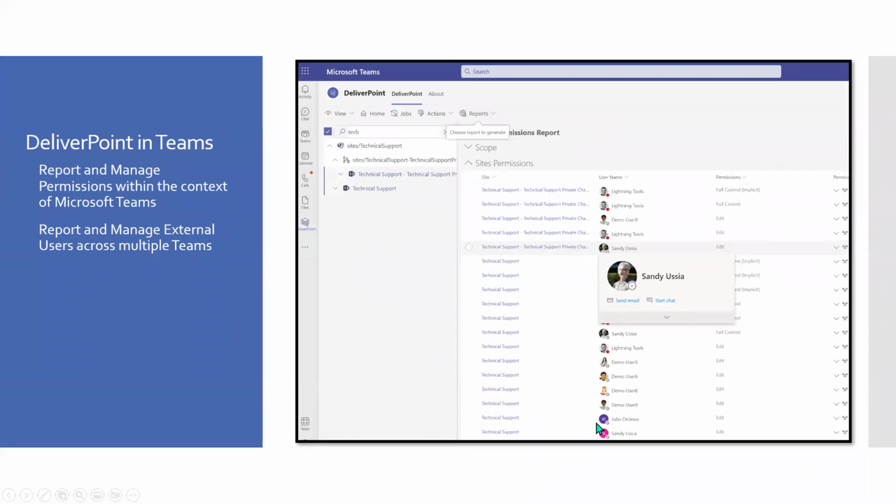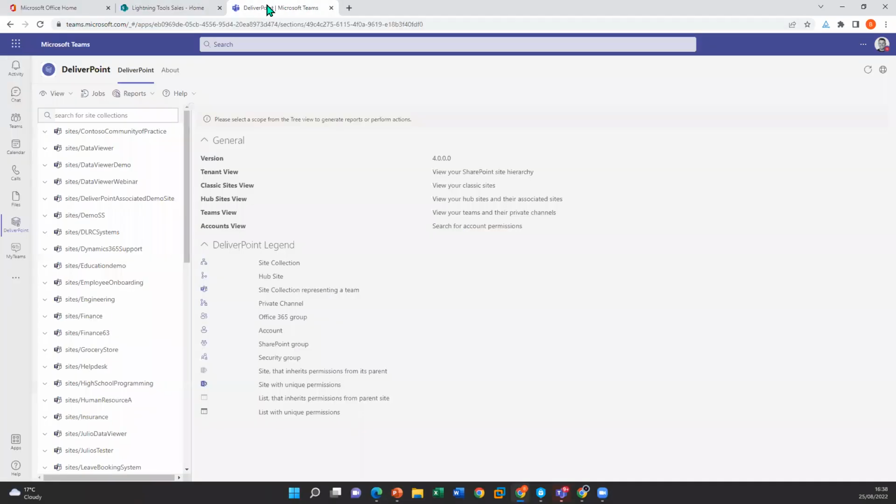Before I do, let's just point out seamlessly, of course, I didn't forget that slide was there at all, that DeliverPoint also works inside of Teams. So it's activated as a personal app, so we can come into the personal app on the left hand side here, and you can use that same functionality inside of the Teams environment. So it's really the same arguments.